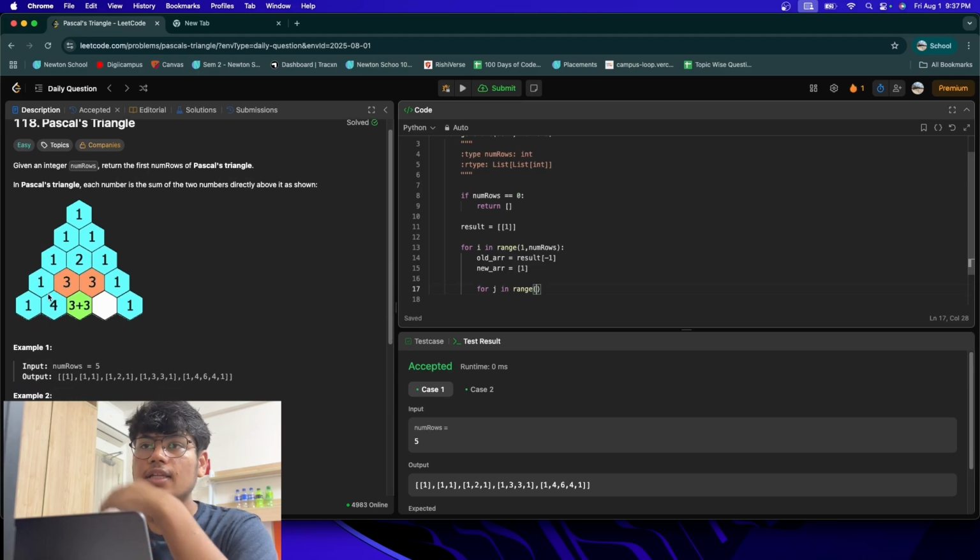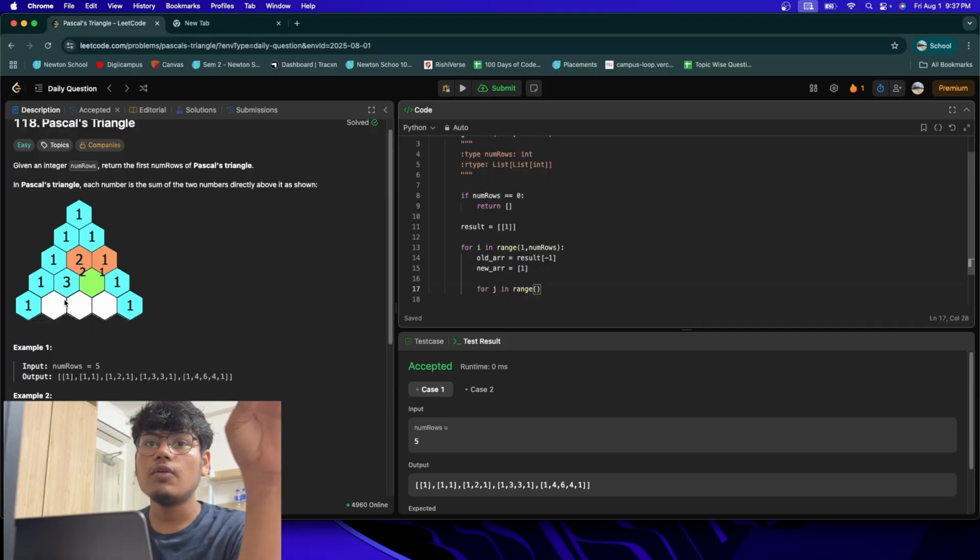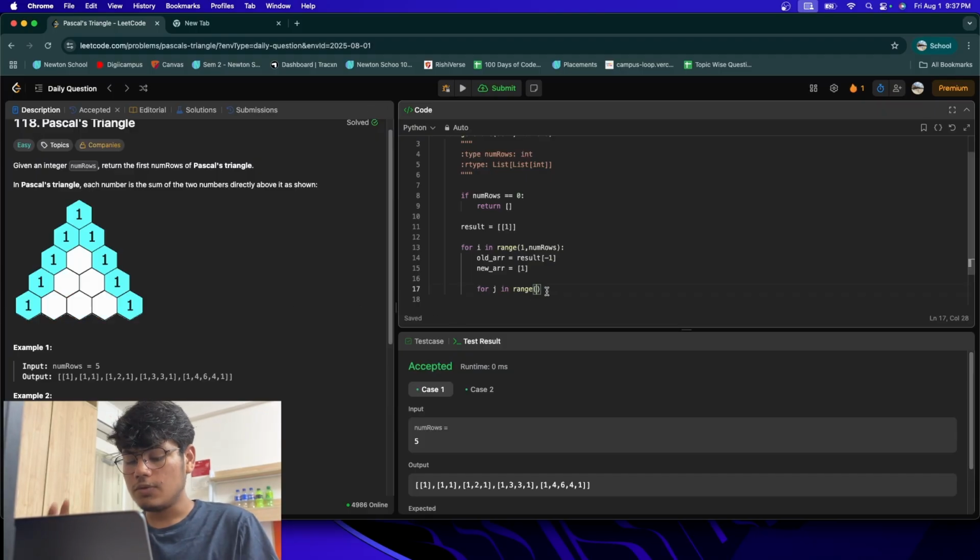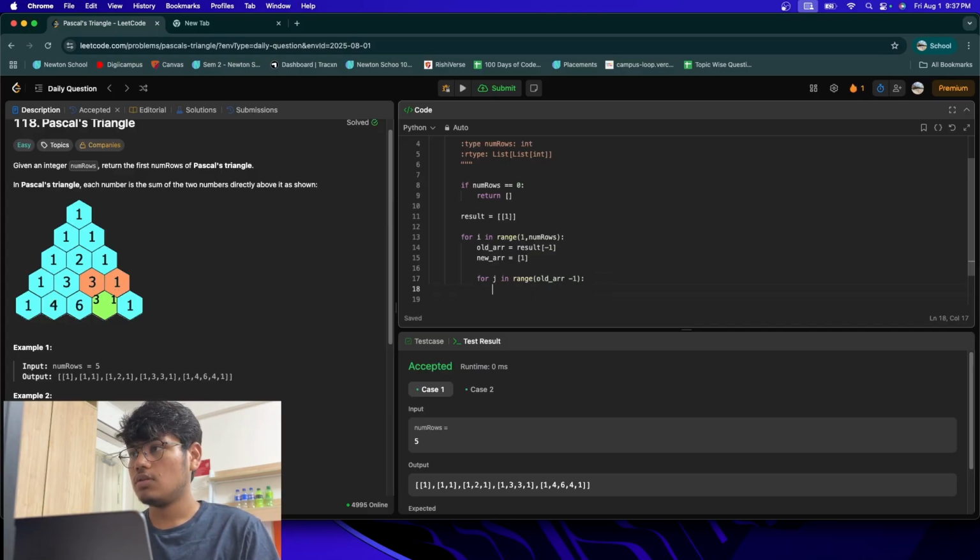Now the next array has 4 elements. How many? 4 elements. But I only need the help of 3. I only need to fill 3 elements using the help of that array, by adding these. So what we'll do, we'll use the previous array's length minus 1. So length of old array minus 1.